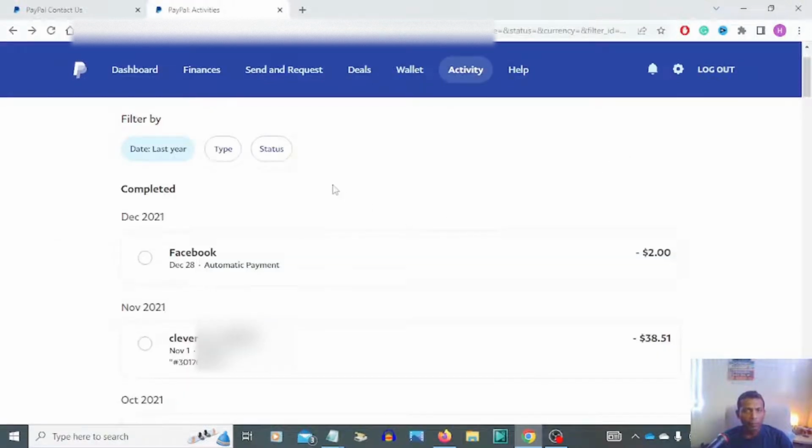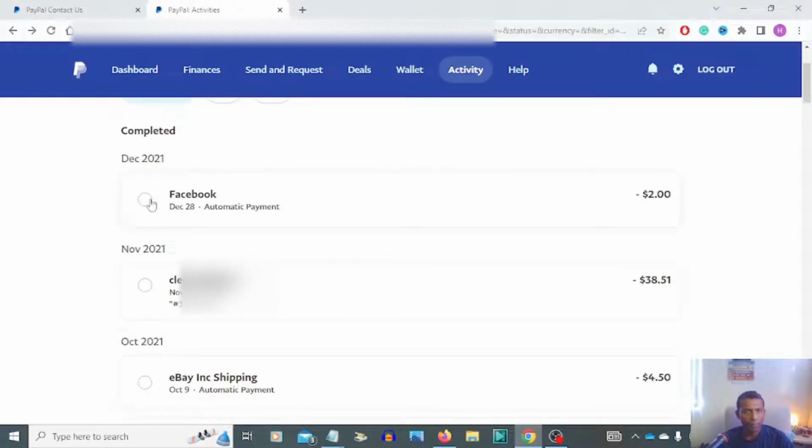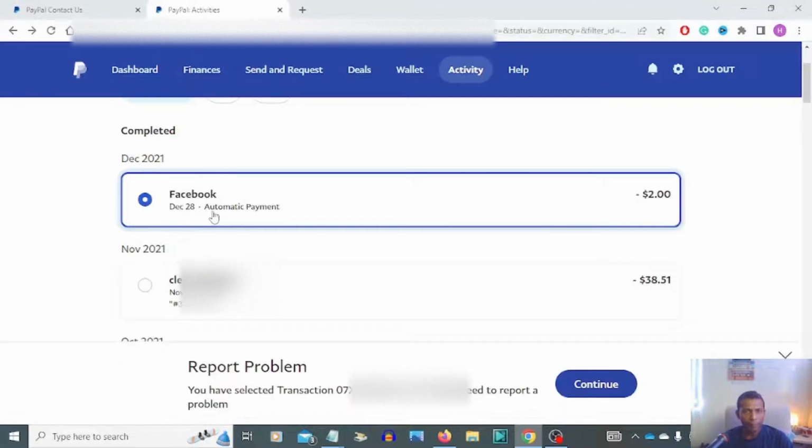After you get a page like that, you have to choose which transaction you want to dispute. I'm going to dispute the Facebook one. I'm going to click that Facebook and Report a Problem. You have selected the transaction ID. Proceed to report a problem. Then I'm going to continue.